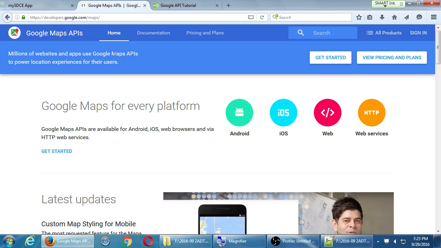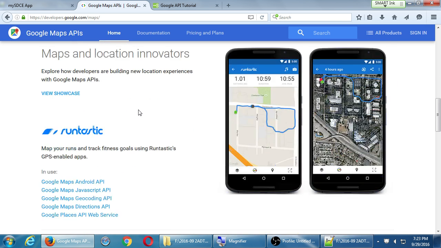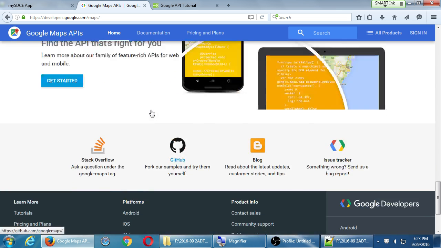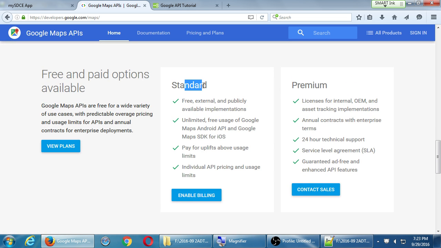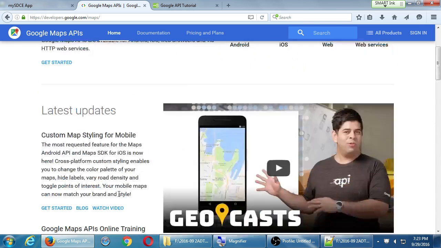Google Maps API, Google Developers. The home page here will tell you what's new, getting started, why you want to use this, all of these possibilities. And yes, there's the standard version, which is free, and then there's the premium one, which gives you more powers, which is not free. Just goes on and on. How do I get it to work?